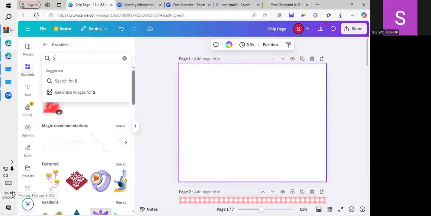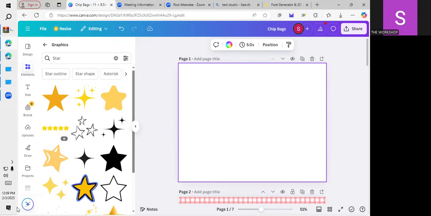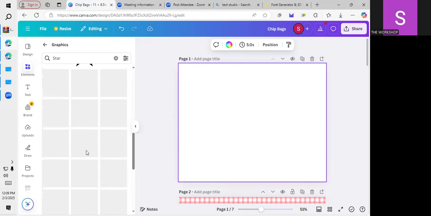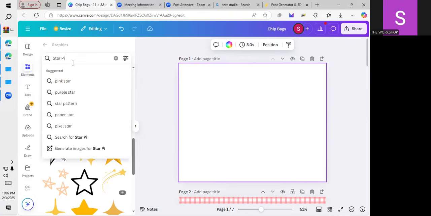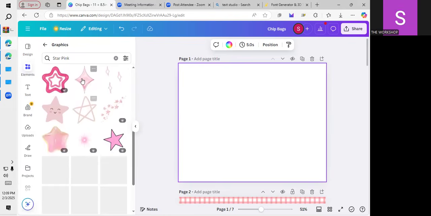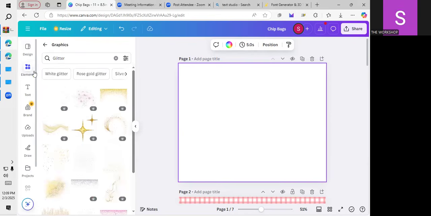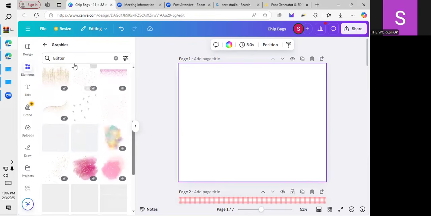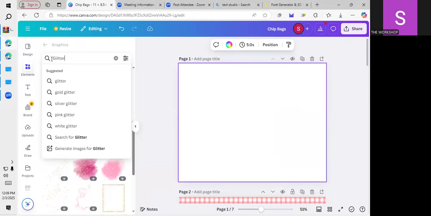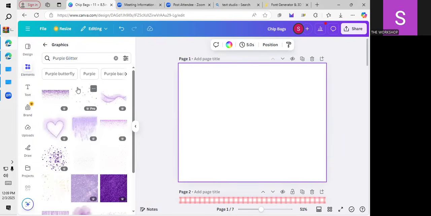So let's just say I go here and I type in star. It's going to give me different stars. But if I want to be more specific, I can say pink star, and it's going to give me all the different pink stars. If I want to say glitter, it's going to give me all of the different glitters that it has. If I want to be specific, I'm going to put a color in, and it's going to give me all purple glitter. So if you get where I'm going with that, that is what the elements department is for.